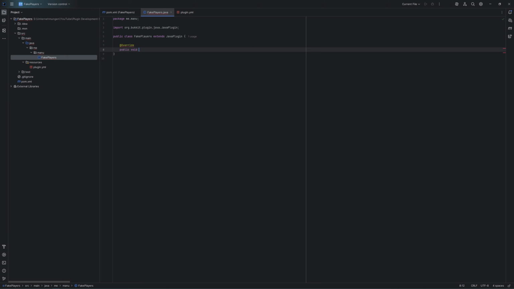Now we have two default methods which every plugin uses. It's the onEnable and onDisable.